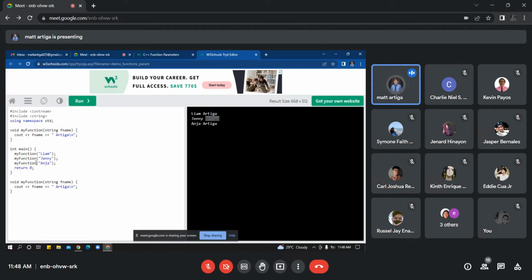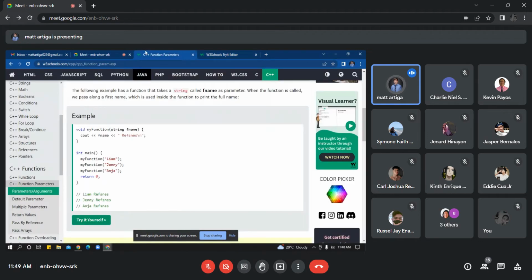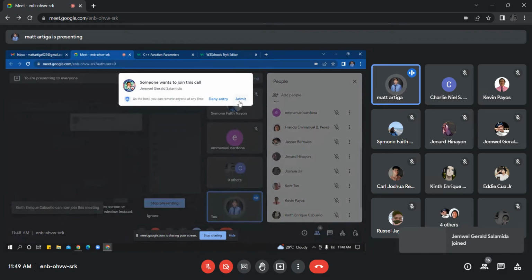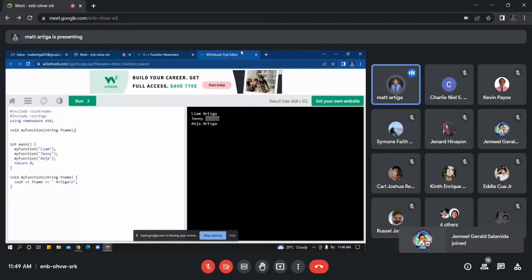Now, this one, let's put a semicolon. Or, let's just do this. We remove this curly brace, and what remains is the semicolon. Let's try if it runs.